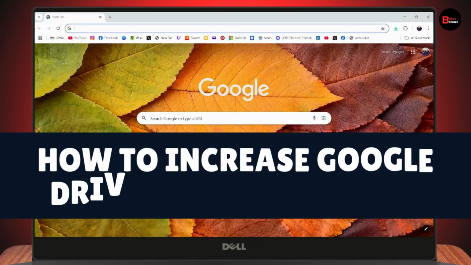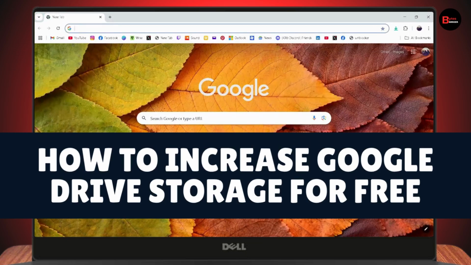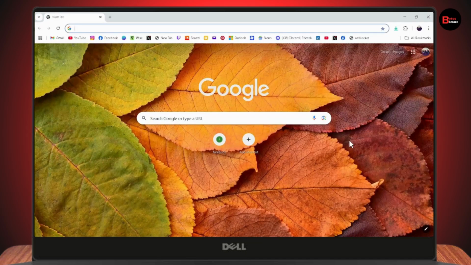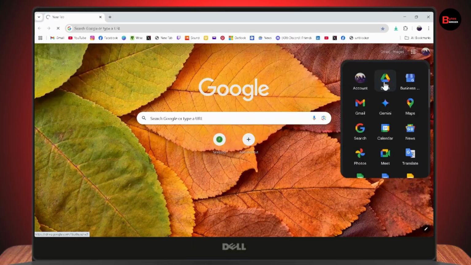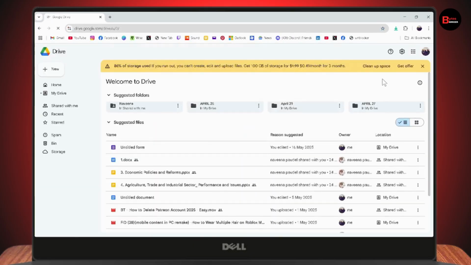How to increase Google Drive storage for free. So if you want to increase Google Drive storage for free, what you need to do is simply open up your Google Drive at first, go to the apps icon on the top right, and search for Google Drive.